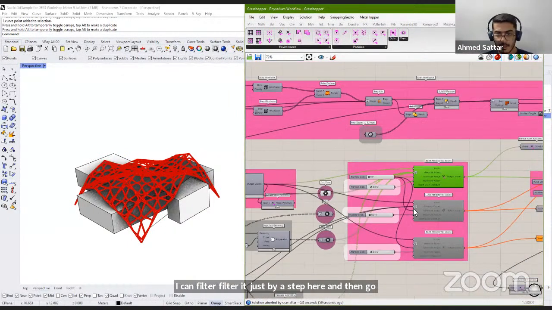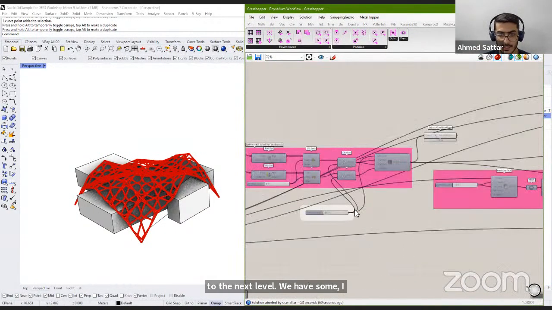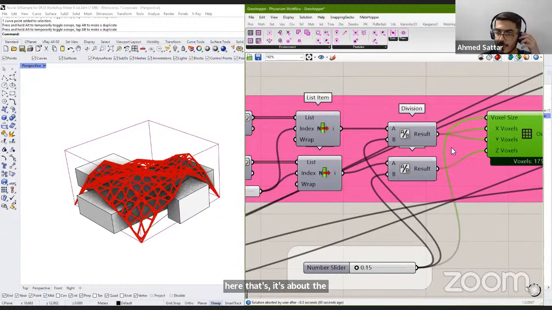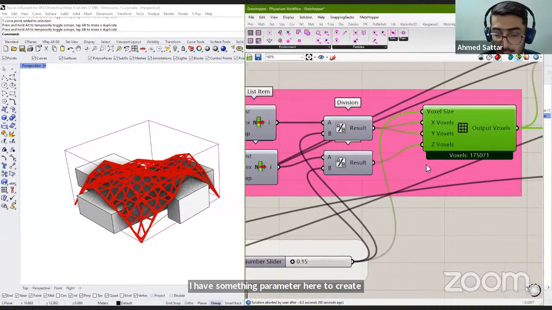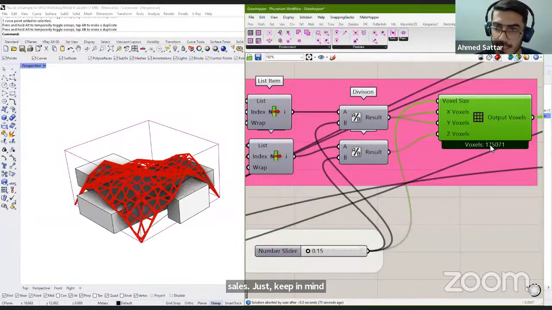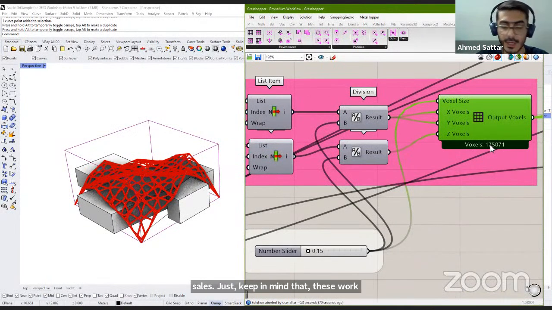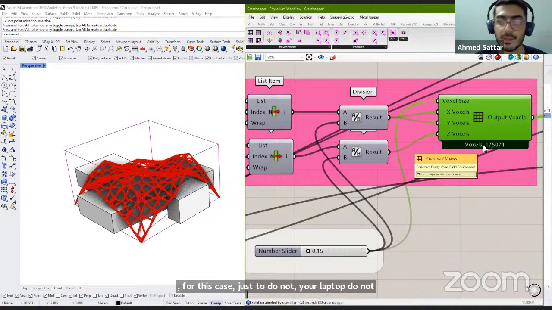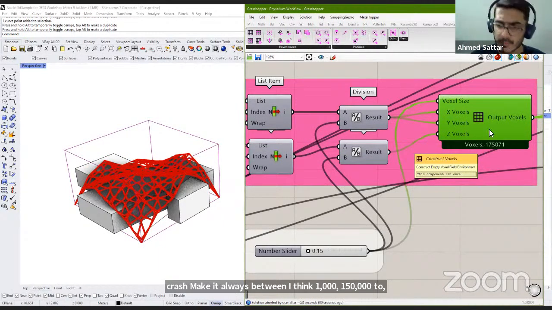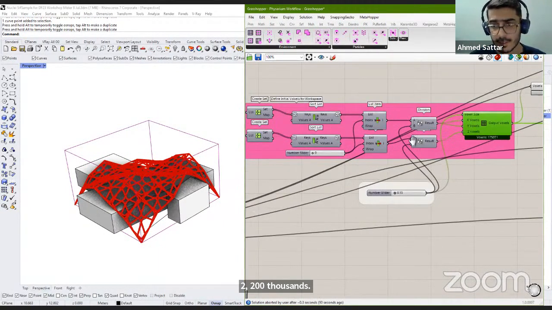I forgot something here, it's about the voxel size. I have something parametric here to create your voxels. Just keep in mind that for this case, so that your laptop does not crash, always keep it between, I think, 150,000 to 200,000 voxels. That is enough for this case.